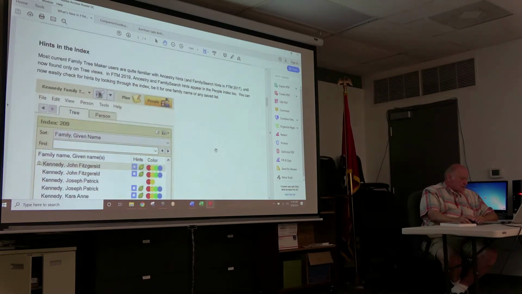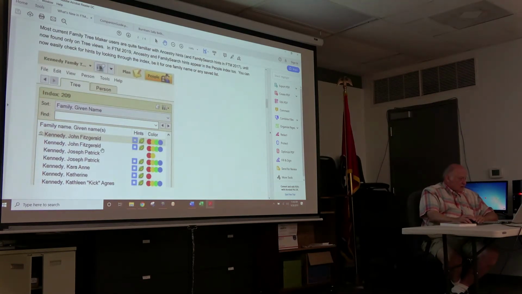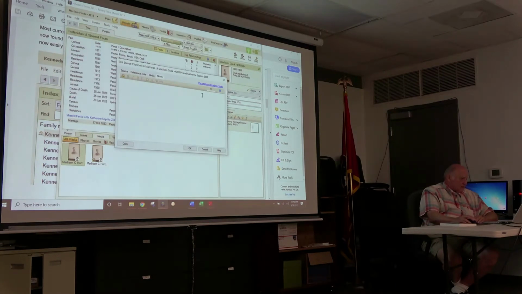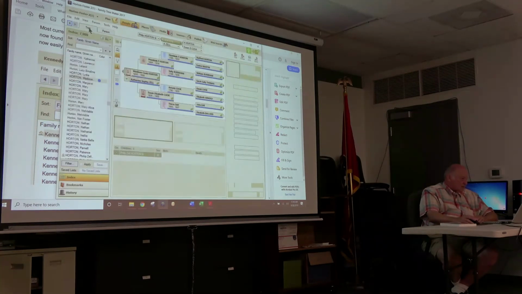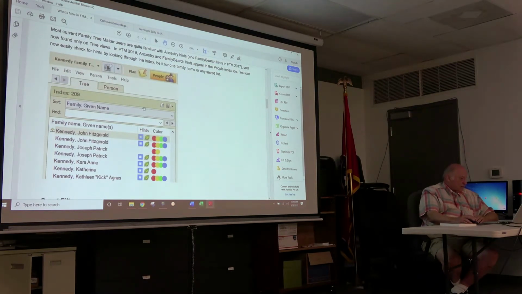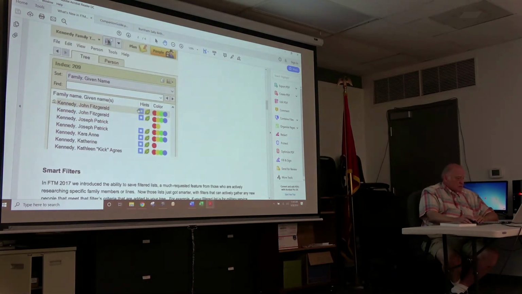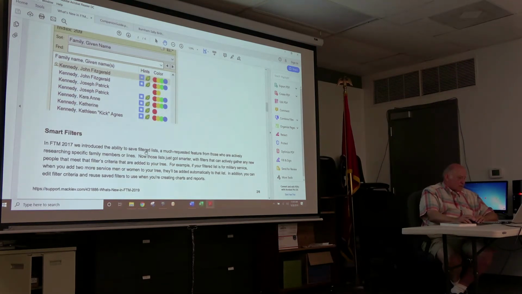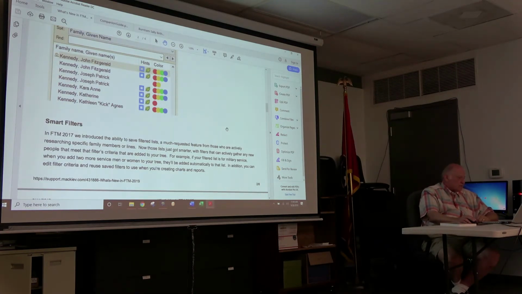Hints in the index. So right now in 2017, get rid of this, go to the tree. So here's your index. And the only thing right now it shows is color if you've used color coding. In 2019, it's also going to show hints. So when I'm going down the list of the index, if I want to, I can be able to do that. And it also allows me, with the smart filters, to narrow that down and pull out records.